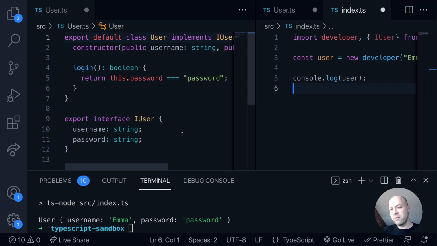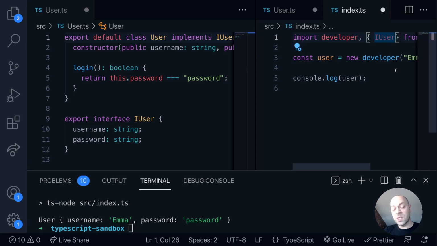So in summary, if you've only really got one thing that you're exporting from a particular file, then you can use the default export. But if you've got multiple things that you're exporting, like lots of interfaces or lots of different properties and functions, then you might want to go with the normal export and then import those properties with the curly braces. So that's it for this tutorial.